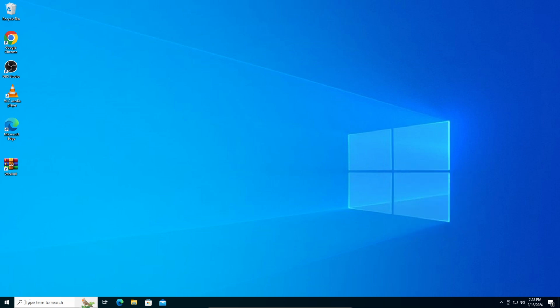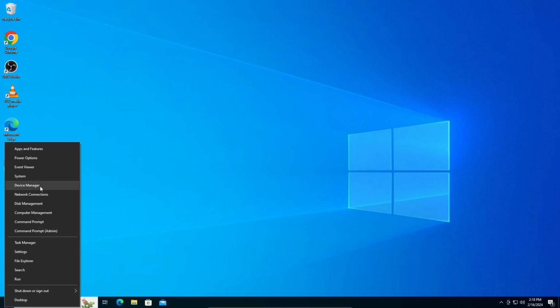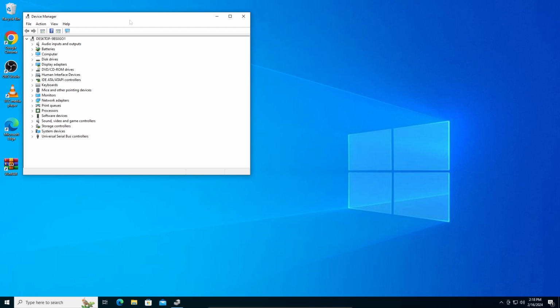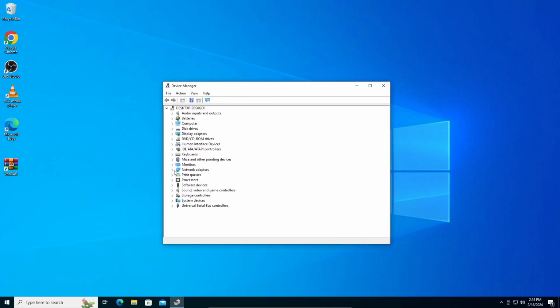So what you're going to do is right click on your start button and click open Device Manager, or you can just search Device Manager here and it'll open. Okay, then here in Network adapters you'll see your adapter right here.